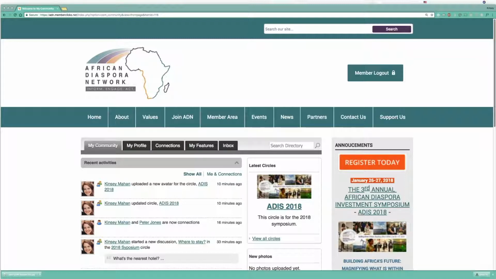And you can also create circles. Circles are user-created member network groups. Within the community, you can also send private messages to people you've connected with and view the latest happenings in the activity stream here on the left. Now that we've taken a brief look at the community homepage, I'll show you how to add a connection.